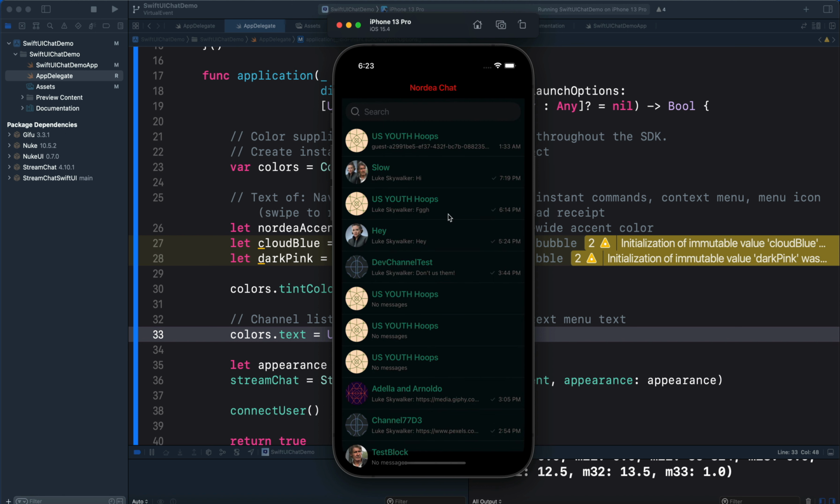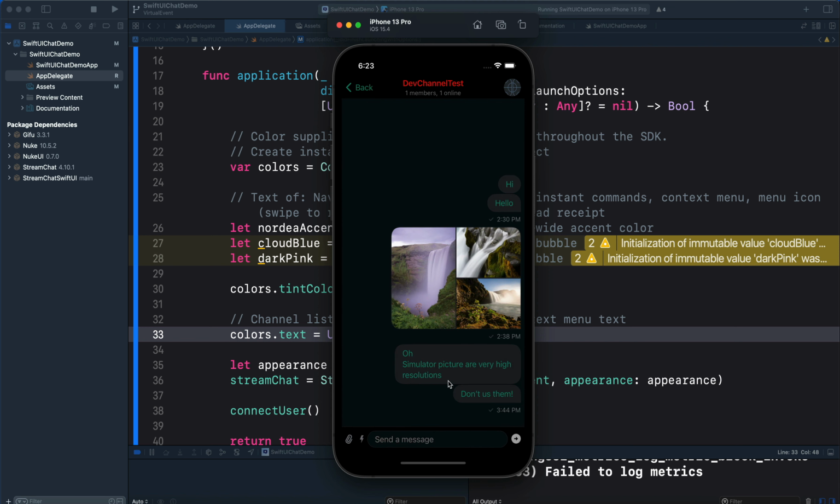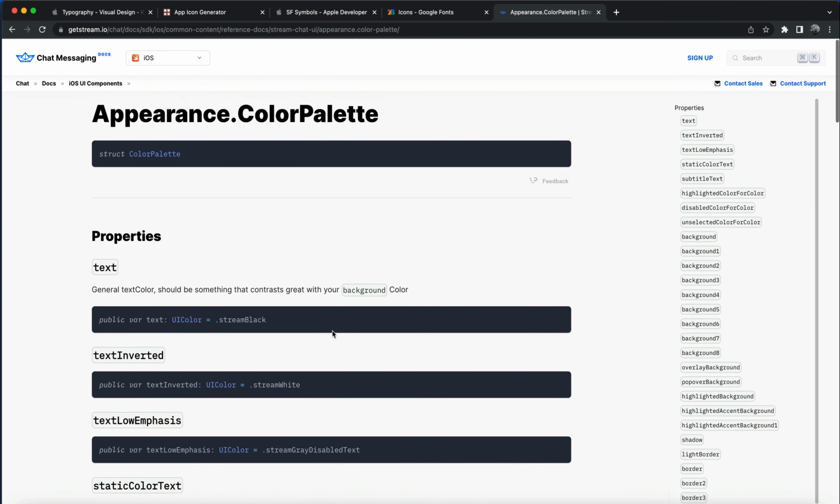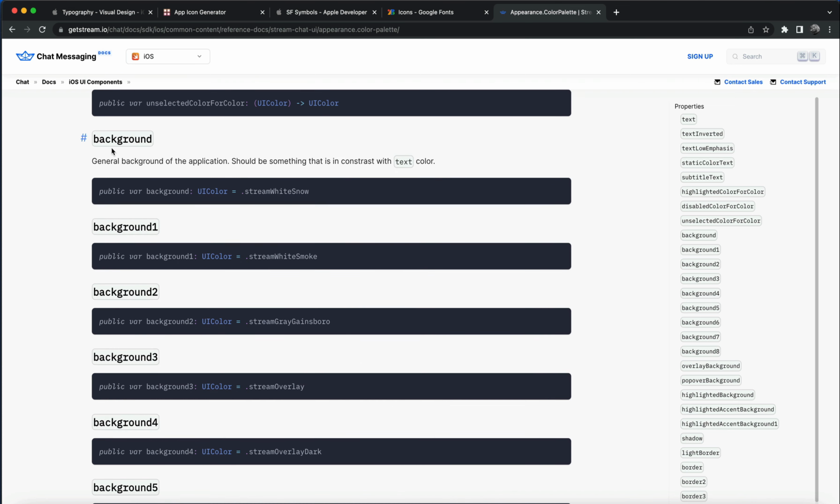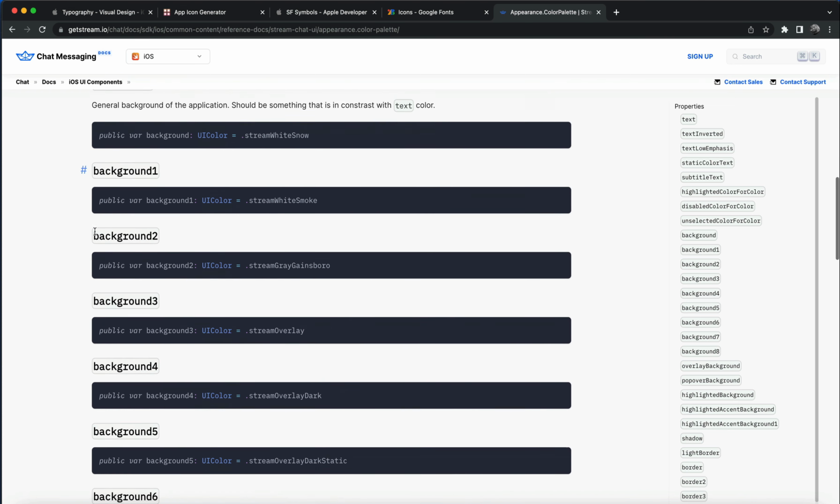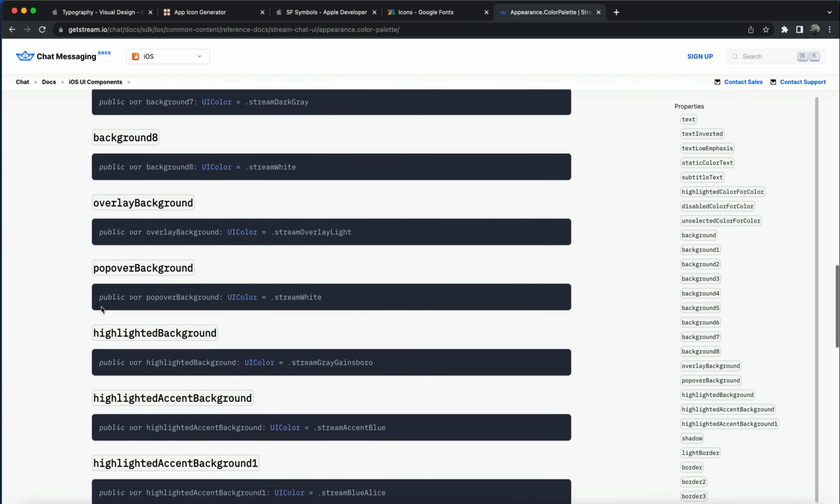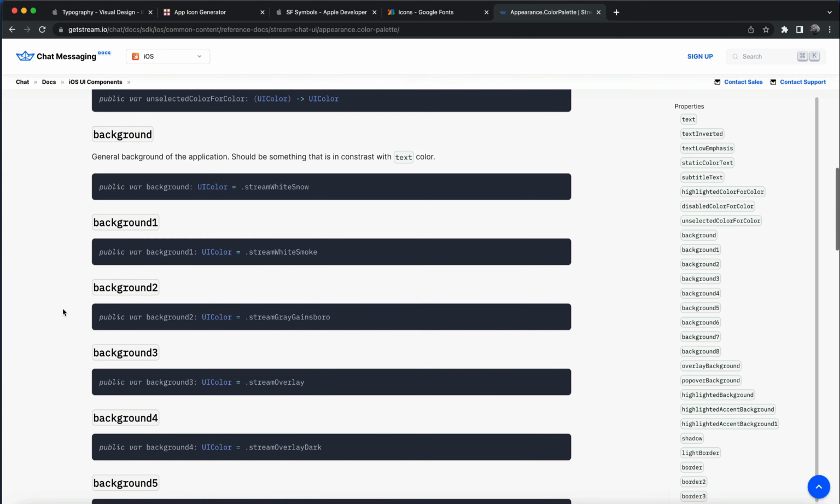Let's look at how to override background color. We will change the background color of the channel list, as well as the background color of the chat bubbles. You can learn more about the types of backgrounds used in the SDK from the documentation. We have background, then background 1 up to 8. Then we have other types of background as well. I'm going to show you how to override few of them.